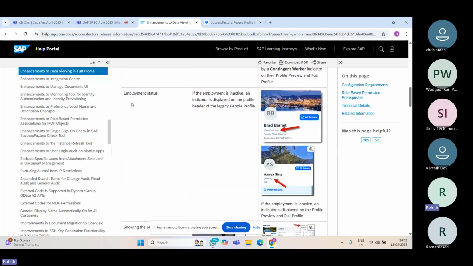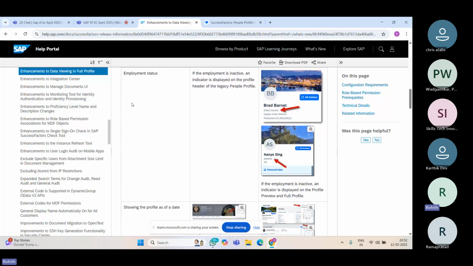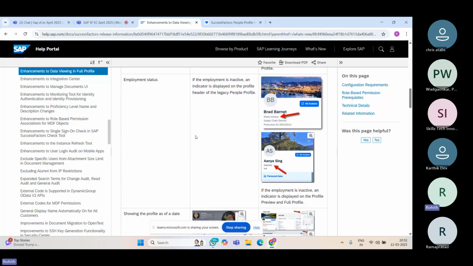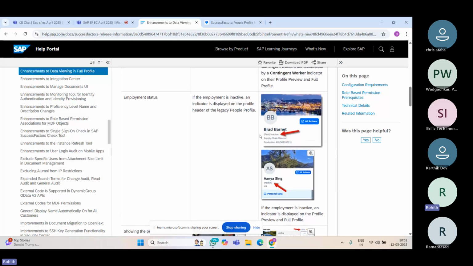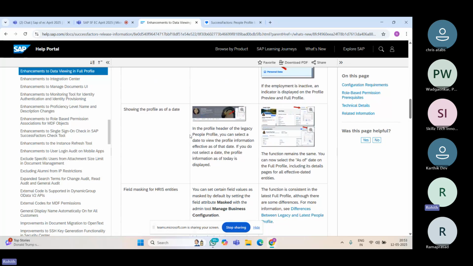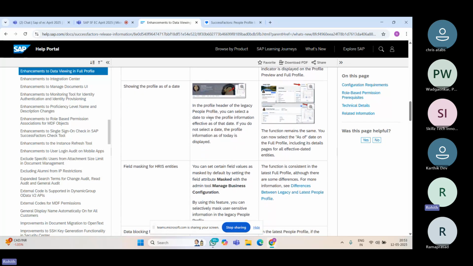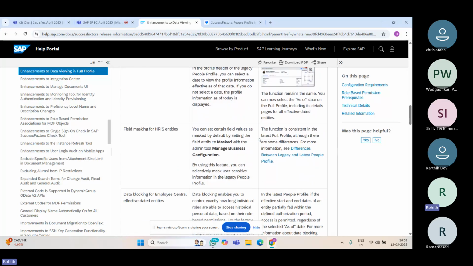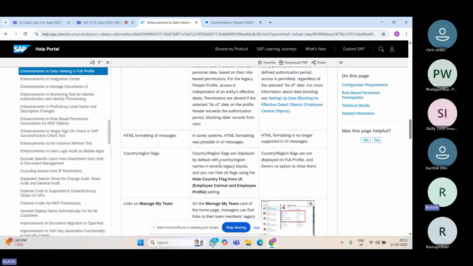Here there is another tag, like employment status. If the candidate has been inactive and has not logged into the portal for a long time, the profile will be shown as past or inactive. I'm having some doubt on this one, so I'm not explaining it.